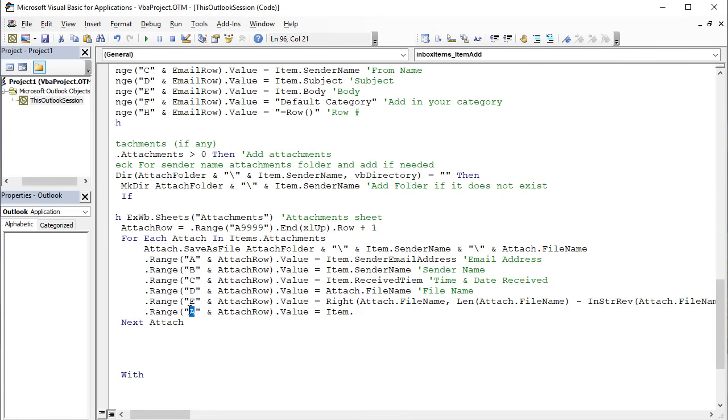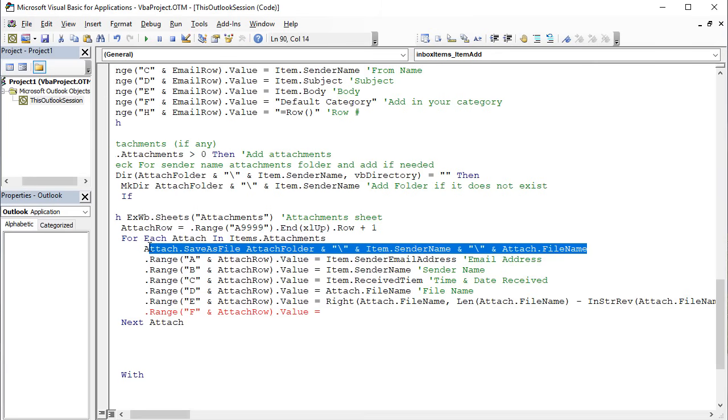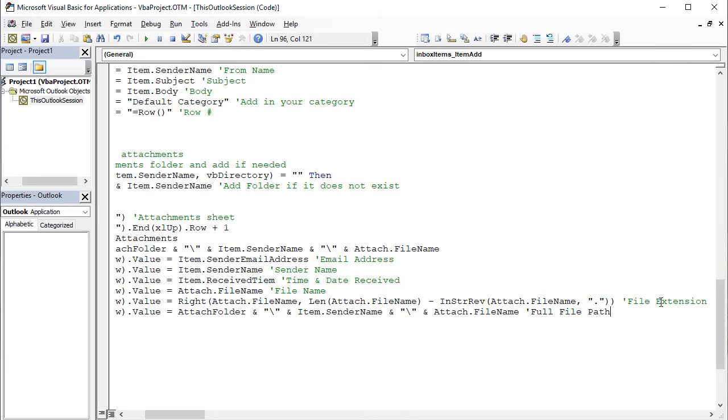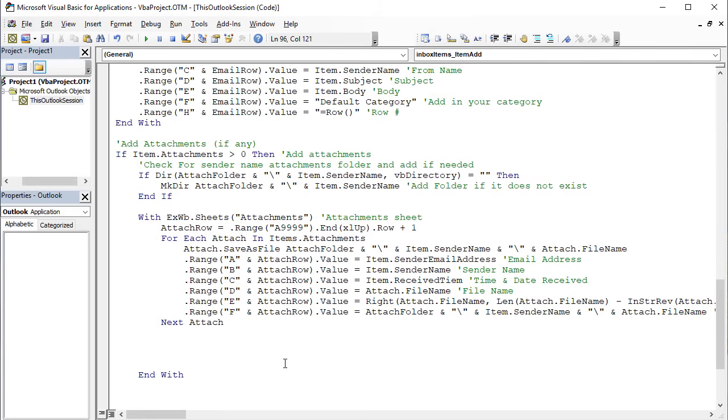F, we're focused on F this time, and what is it going to equal? It's all we have right here. All we need is this right here. Copy that, and F equals that. Since we've already passed it, we know the attachment folder, we know the sender name, and we know the file name. So that's all we need to get the full file path. Okay, great. Now we've got all of our attachments.